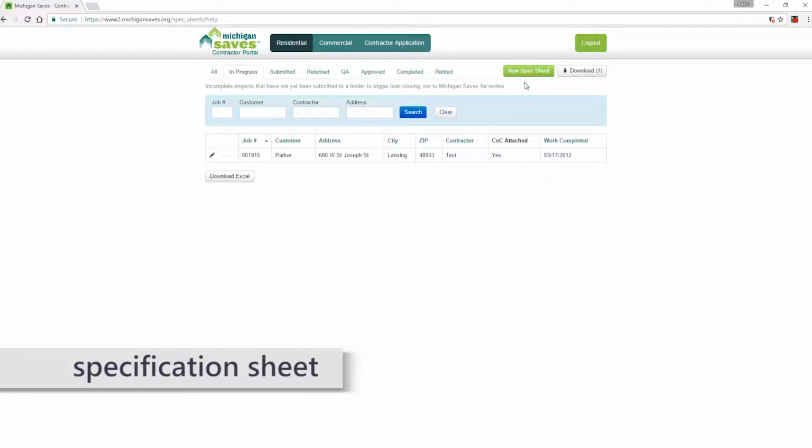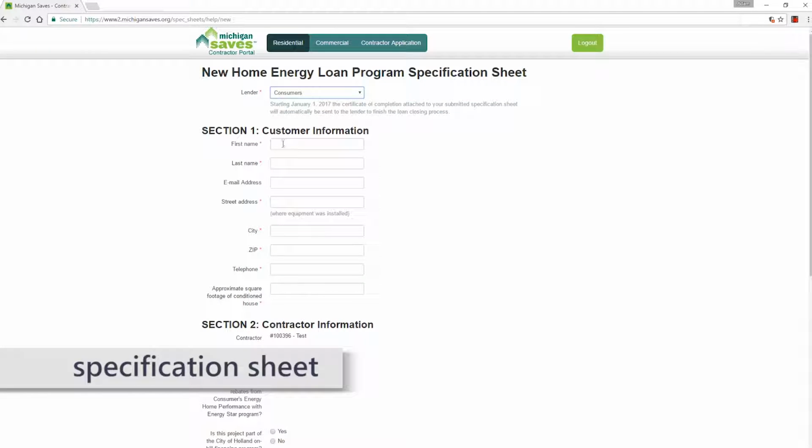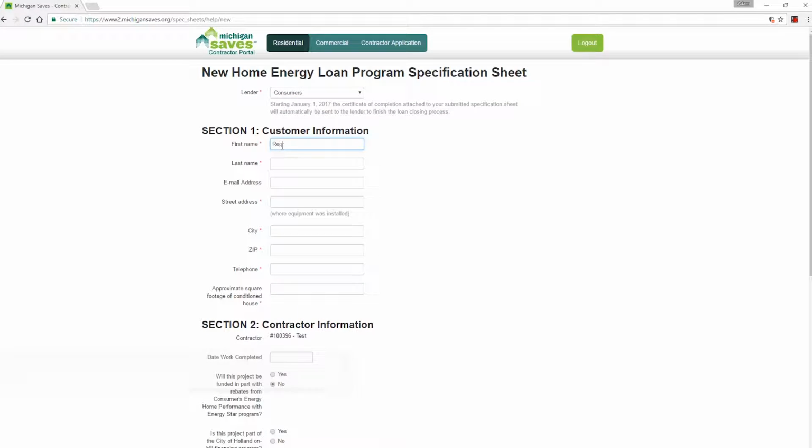To begin, click the New Spec Sheet button. This will open a blank online form. Every field with a red asterisk is a required field, meaning you must enter some information in these fields to save and submit. To start, select the lender that is providing financing.